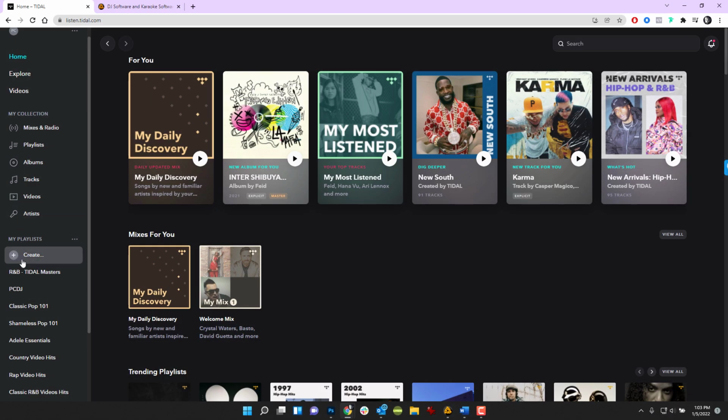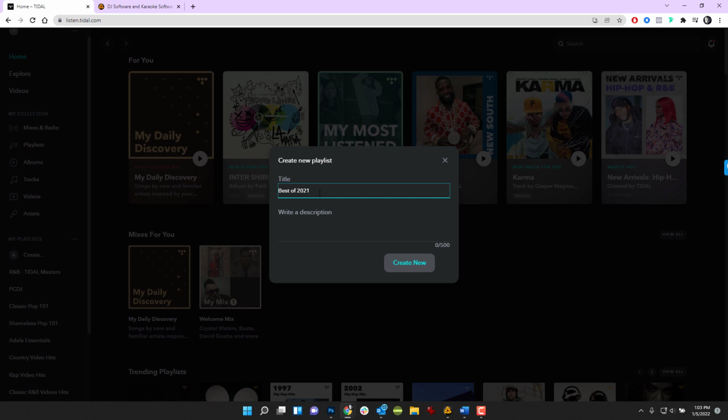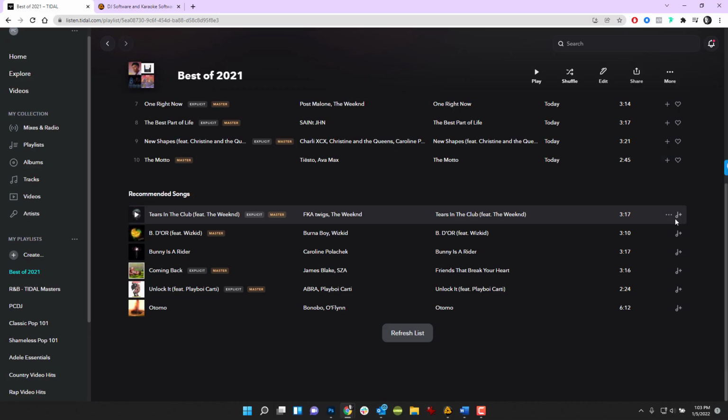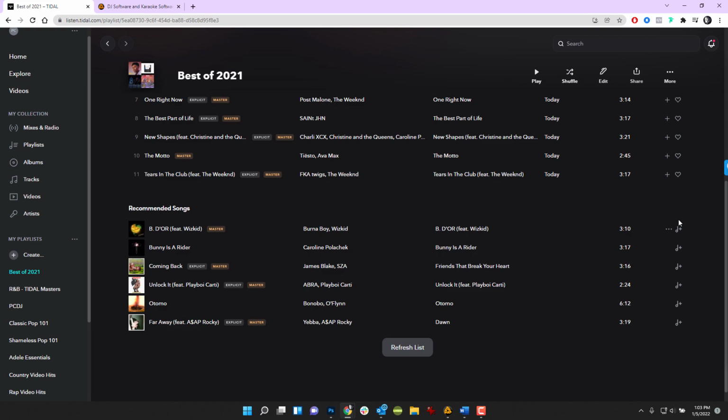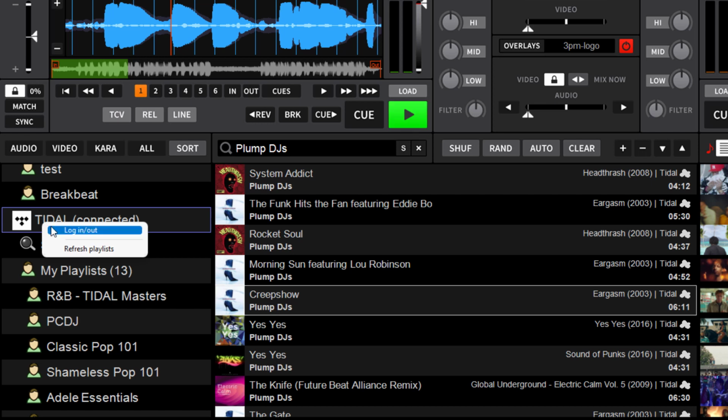By accessing your account on TIDAL.com or through their mobile app, you can create playlists that will sync with DEX 3 the next time you launch. Or use the refresh playlist option to update DEX 3 while it's running.